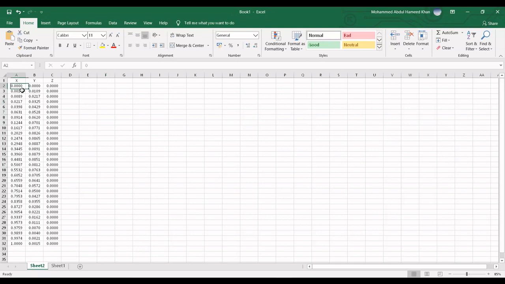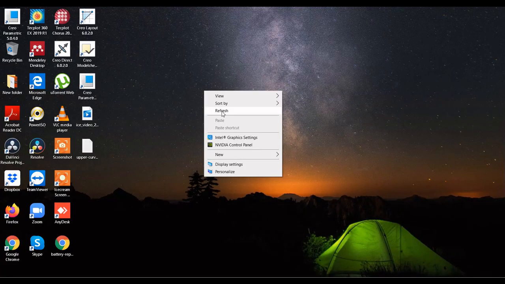Now I can just select the numericals. Mind you, this is the upper curve. I'll just copy it, and I'll go back to the file that I've saved.